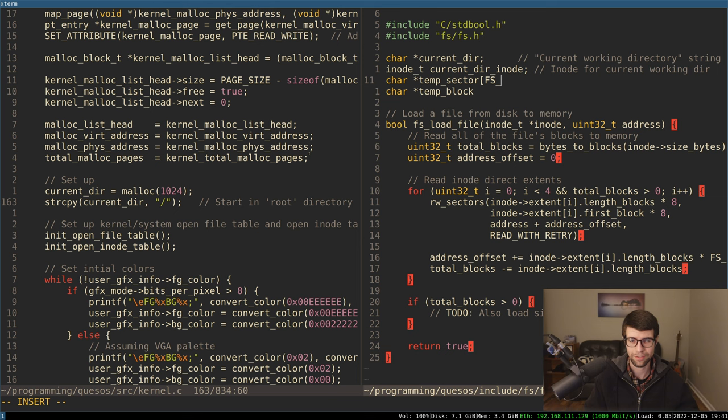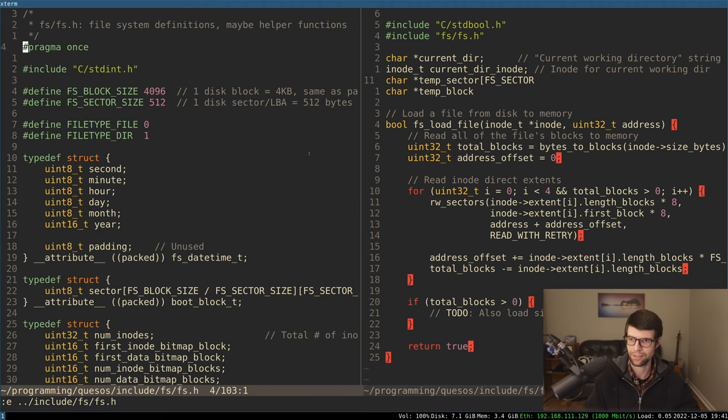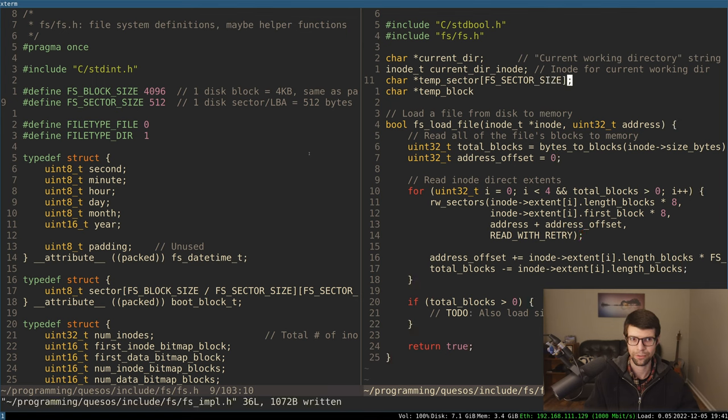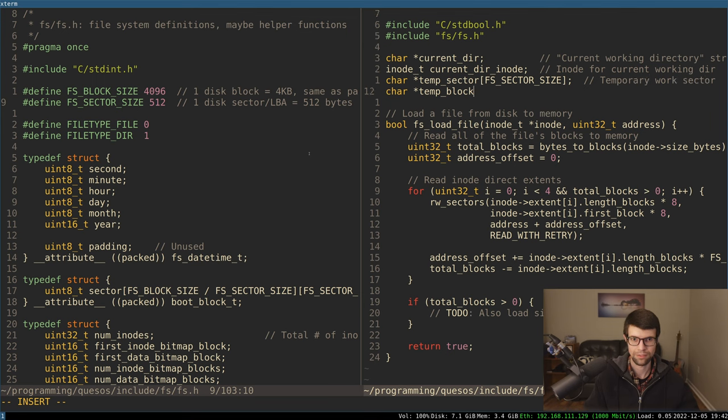This will be fs sector size, I think. I don't remember. I need to set up like tags or c tags so I can just have access to these things easier. Yeah, fs sector size, which is 512, but that's all right. So this will be a temporary working sector, right? Just for file use. And a block will be as big as a block size.